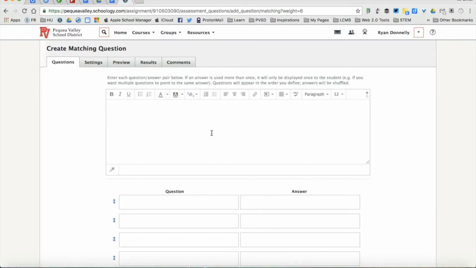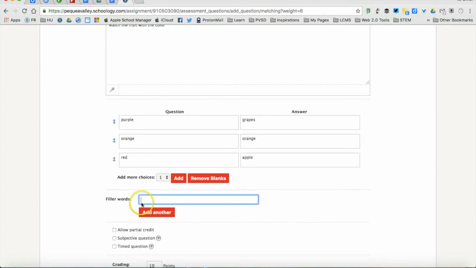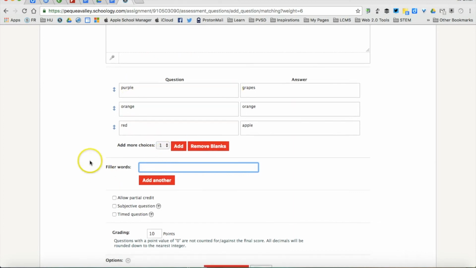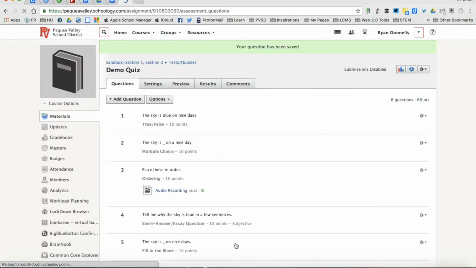And last but certainly not least, a matching question. Again, I can place my directions up here. We can do something like this. And I'll place the correct answer directly aside from the other word. For example, I have a blank space here, so I can just hit remove blanks and those go away. I can choose to put filler words in if I'd like to for misnomers in the question space. I can allow partial credit, I can allow for subjective answers, and I can allow this to be a timed question. I'll go ahead and create that.